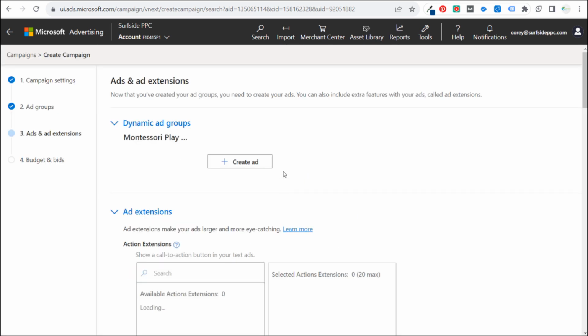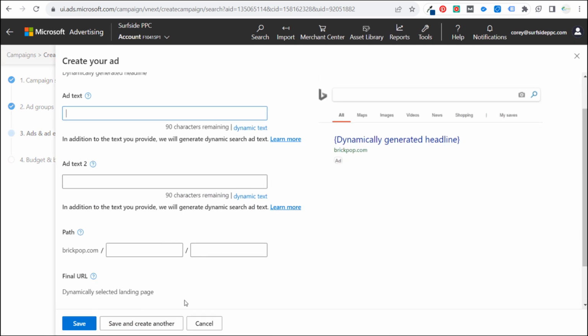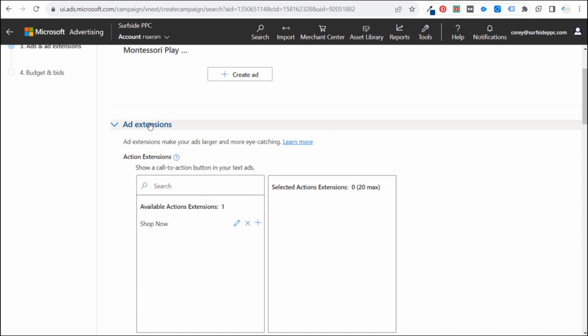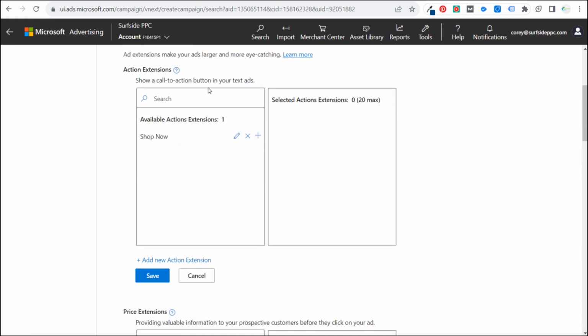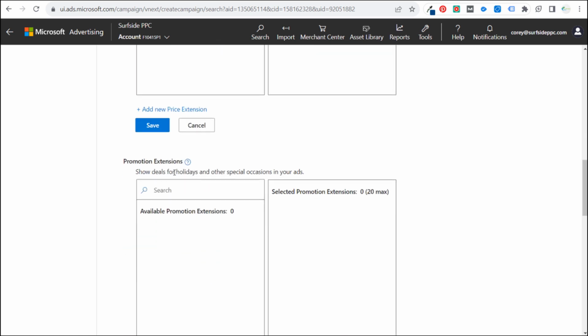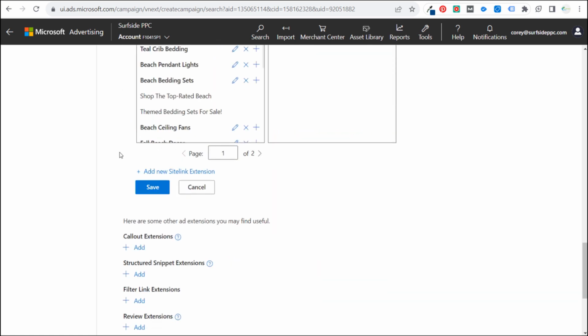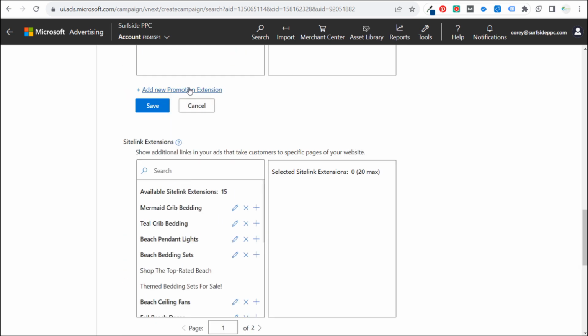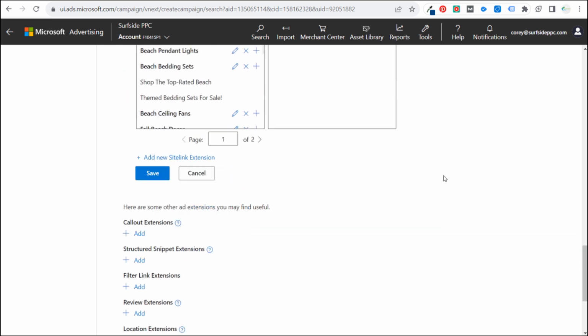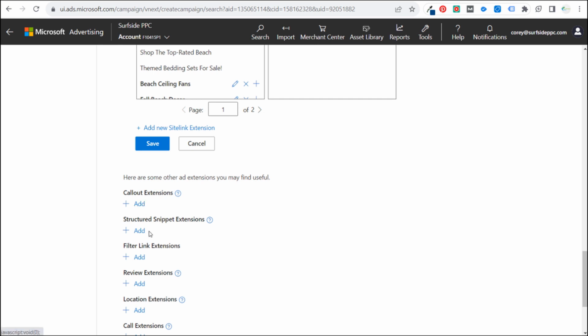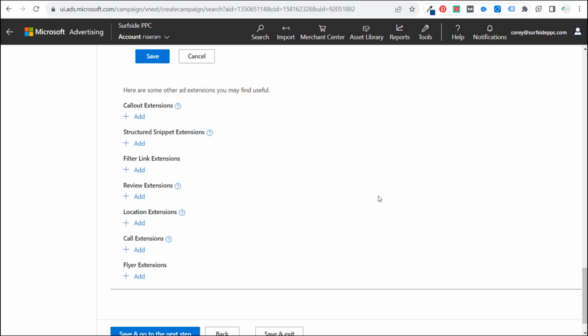And now from there, what we would want to do is create our advertisement. So very simple. You write your two ad texts here. You want to make sure you're adding your ad extensions to your advertisements as well. So you can do action extensions here, price extensions, promotion extensions. There's site link extensions. Obviously, you want to add these. I have a bunch of different site link extensions because I've used other websites in this account as examples. Callout, structured snippets, filter link extensions, review, location, call, flyer. Basically, any relevant extension to your business, I always say use.